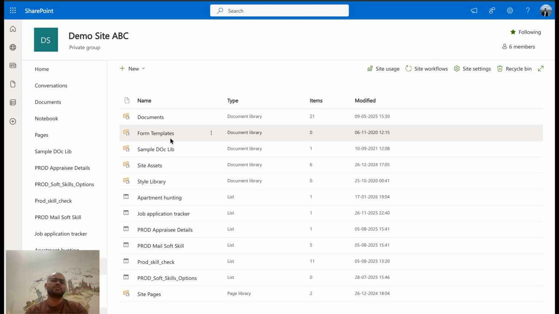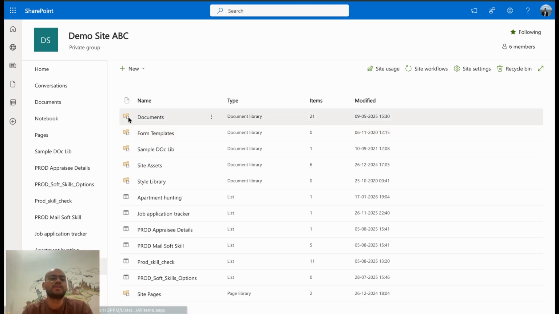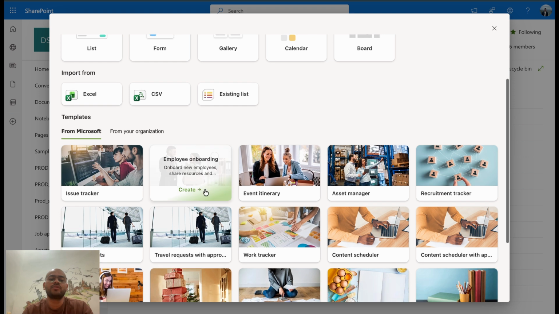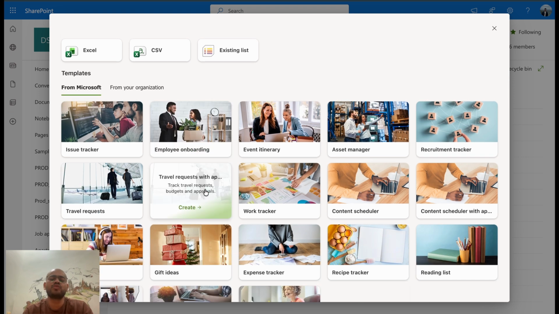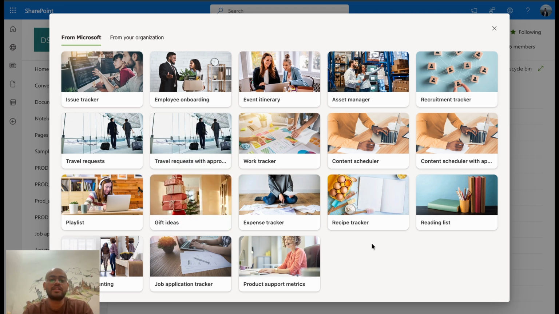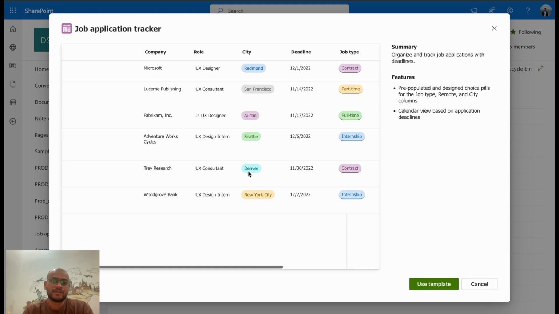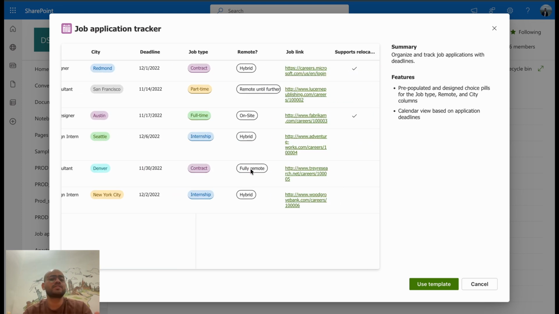If you open a SharePoint site, then you can create a different list from the site content. So if I click on a list, this time I will use the existing template and I will show you how you can make changes on an existing template. Let's consider, say, a job application tracker. We will consider this template and we'll make changes according to our need, right?